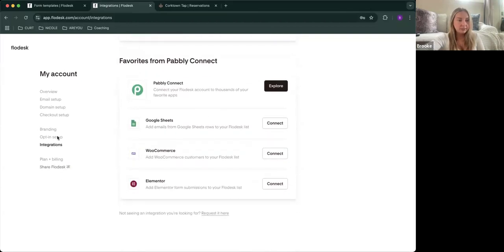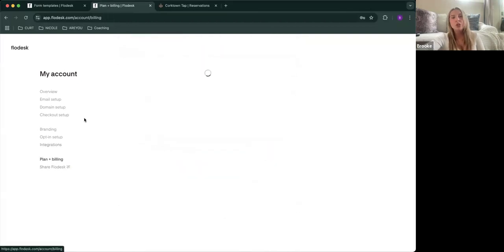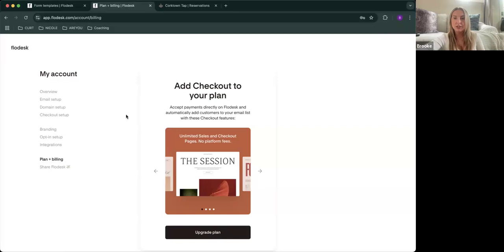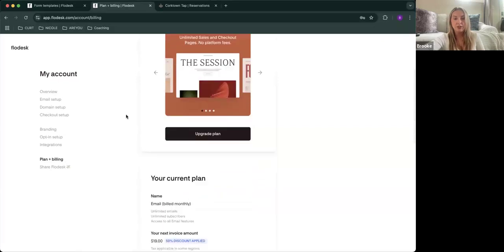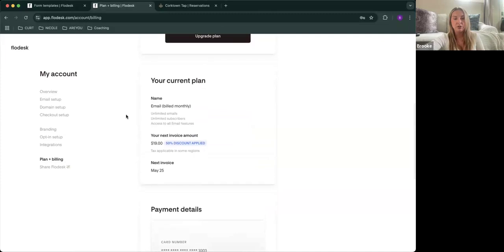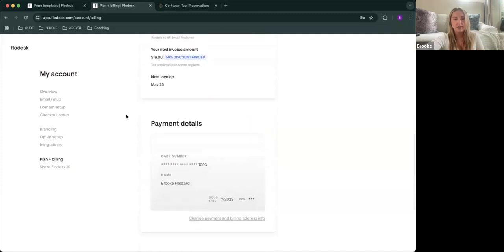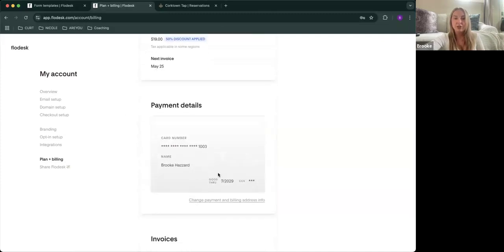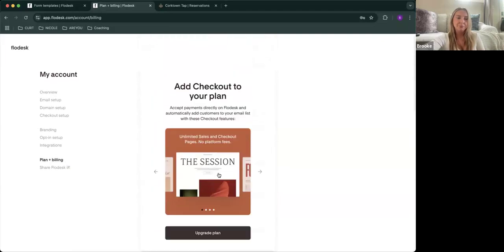And then plan and billing. This is where, when I said if you wanted to send your first email, you need to put in your billing. I'm not going to scroll down because it shows you, I think, oh no, it doesn't. It's closed. So you'd update your billing information. But that's how you're going to send your first email.